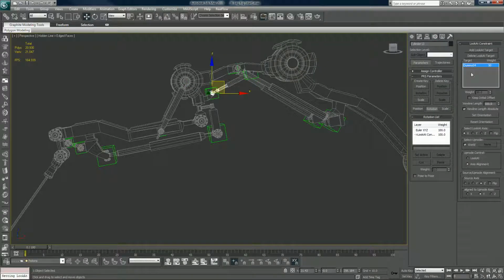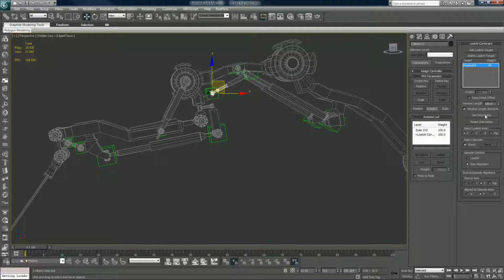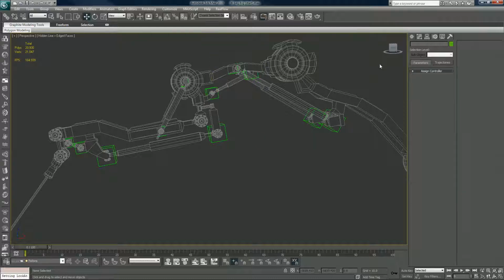Go to your motion tab, and sometimes when you hit your motion tab, it'll look like this, and you're like, oh shit, how the hell do I get to my look at link info now? Make sure you go to rotate, because that's what the link is handling, and just cut that blue line down to zero again.